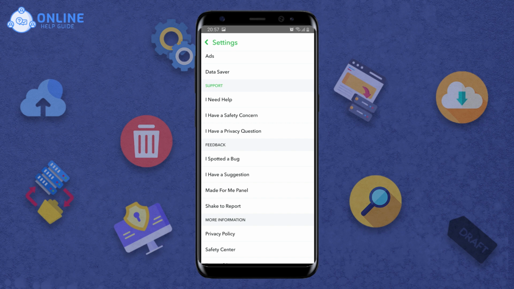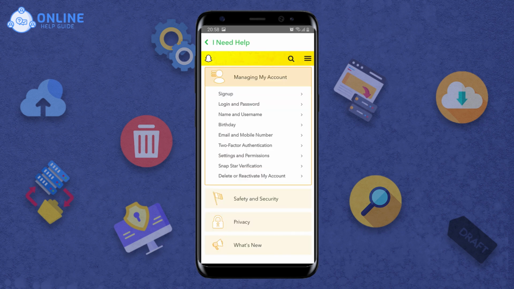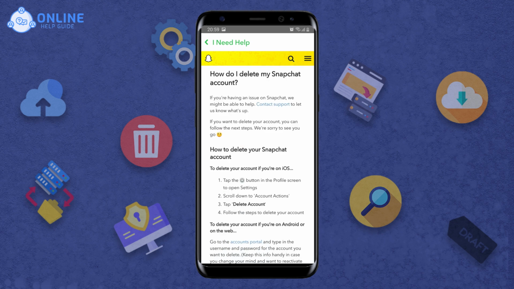Navigate to Support and tap on I Need Help. Tap on Managing My Account, and tap on Deleting or Reactivating My Account. Click on How do I delete my Snapchat account? Now you will see a guide by Snapchat on how to delete your Snapchat account.